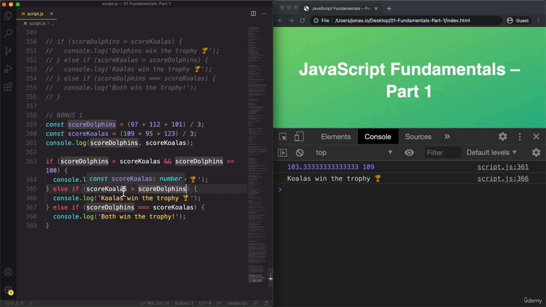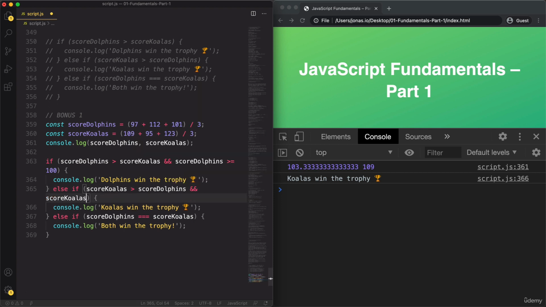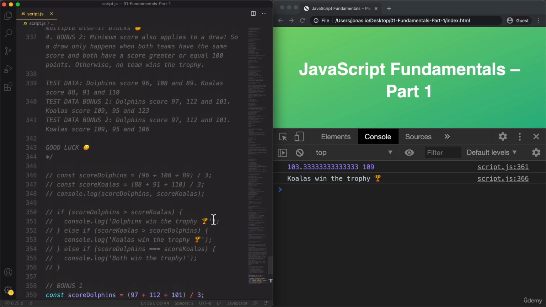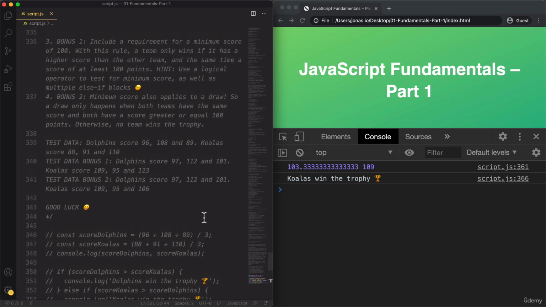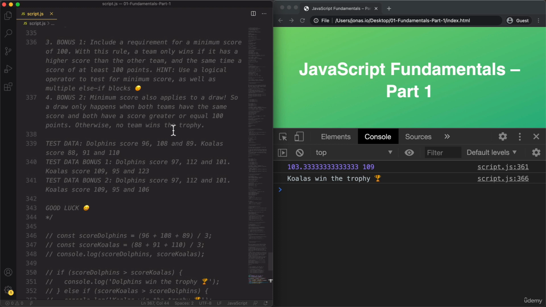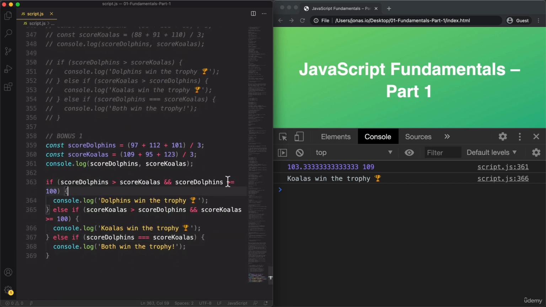And then the same thing here. So this is the scenario where the koalas win. So for the koalas to win, they need to have a higher score than the dolphins, and at the same time, they need to have at least 100 points. So just like before, greater or equal 100. And so once more, we used a logical operator here to model this situation, essentially. Okay, and actually, I think with this, we implemented this bonus number 1. So let's try that again.